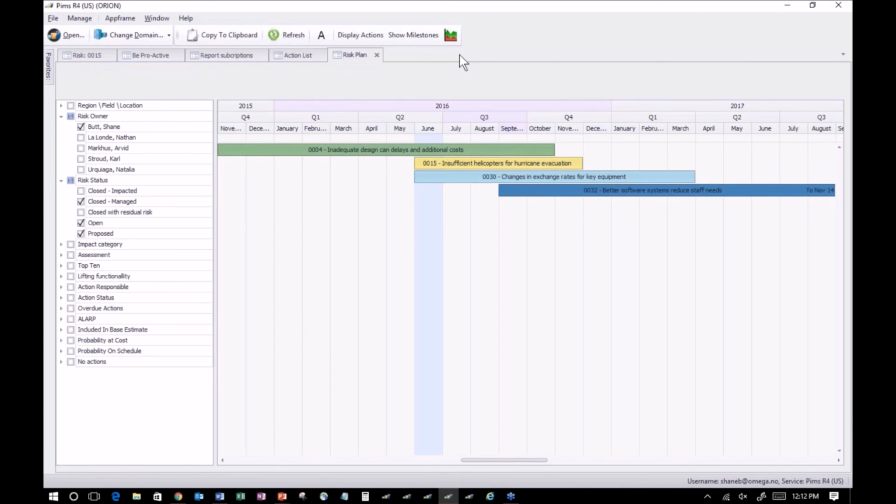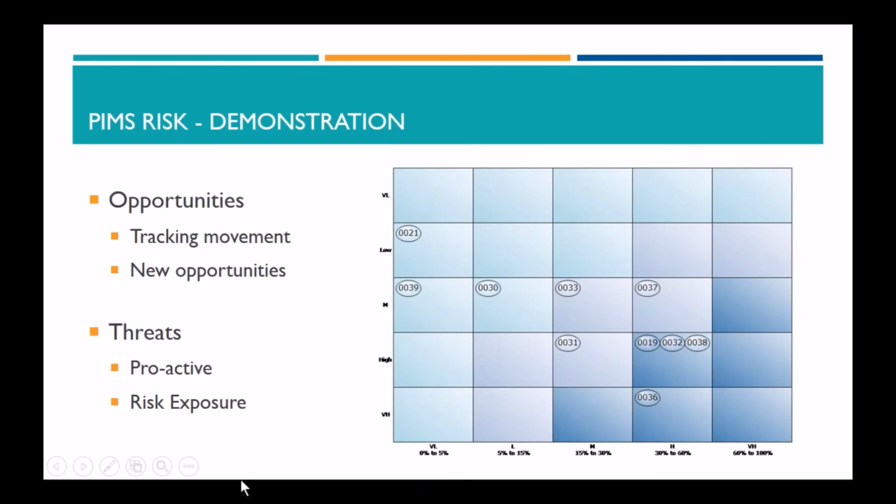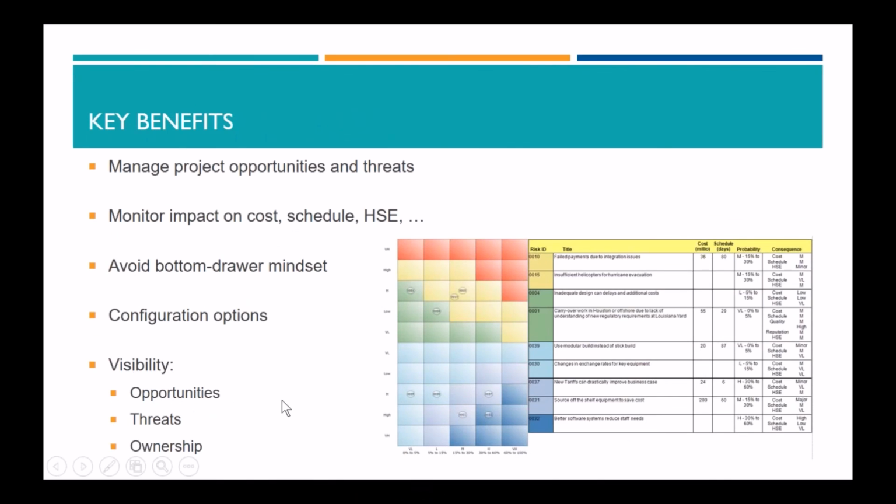All right, that's our tour of Pims Risk. So now let's come back to our presentation, wrap up with some of the key benefits, and then we'll get into the Q&A.